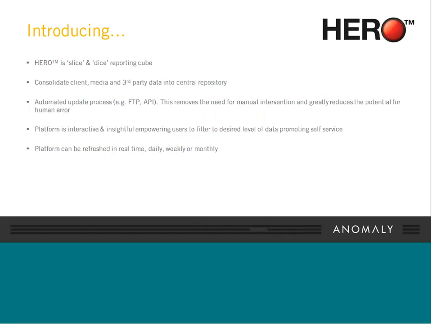The last example I've got is called Hero. Hero is our slice and dice reporting tool. We collect a lot of information from clients, whether it be sales, transactions, or pricing data. We have a lot of media data that we collect, and there's a lot of third-party data that we have access to. So what we've done is consolidate all that data and build a skeleton which is called Hero. Hero is a reporting platform whereby clients get all their information in one place. It's all updated through APIs and FTP feeds.